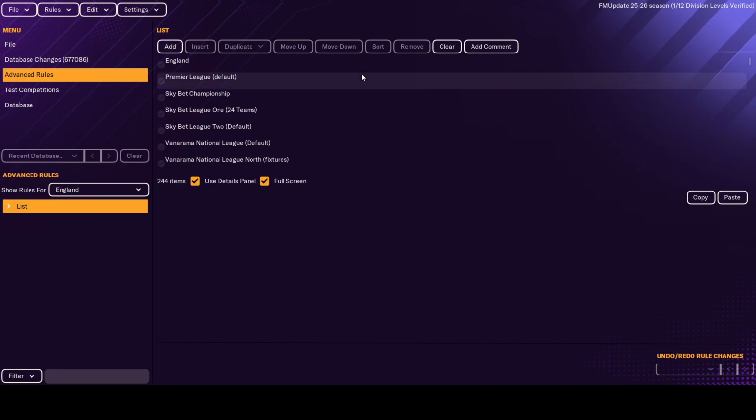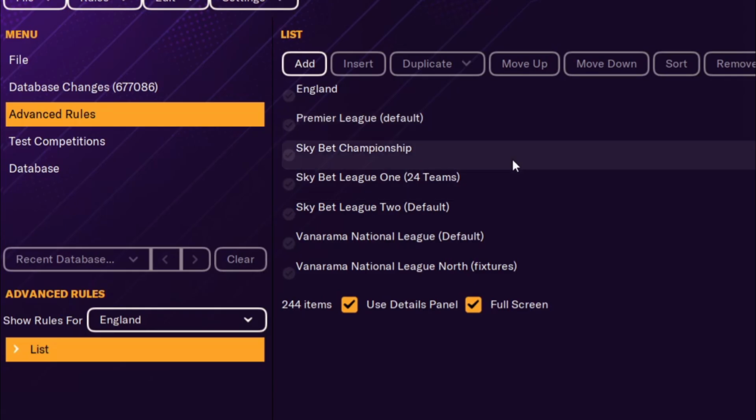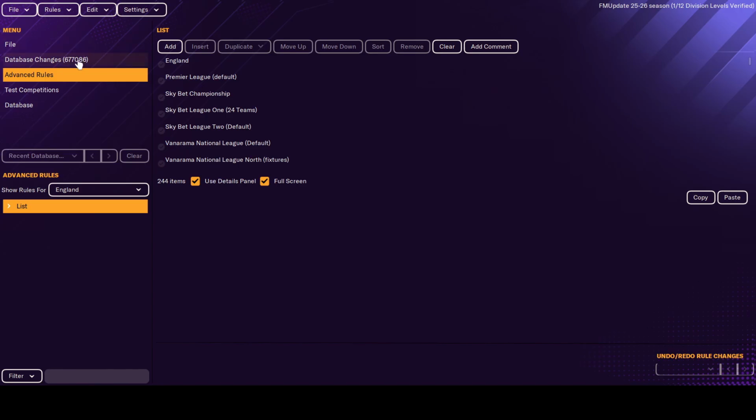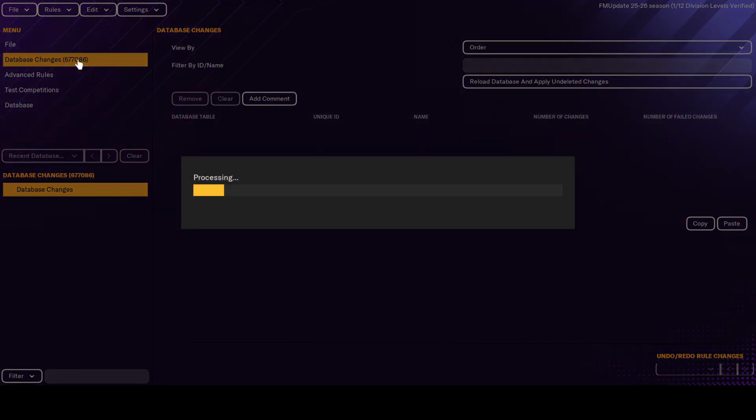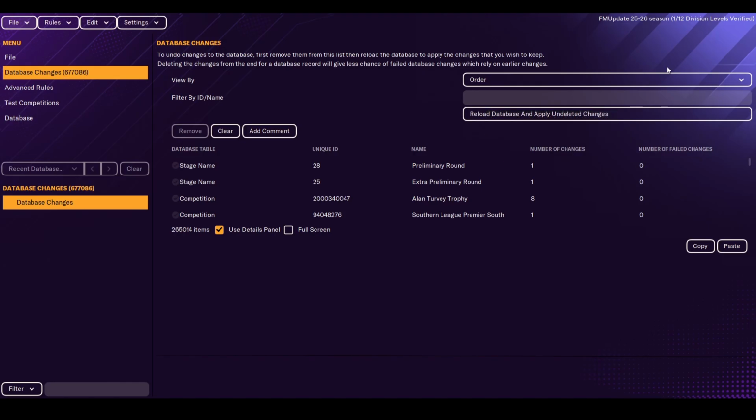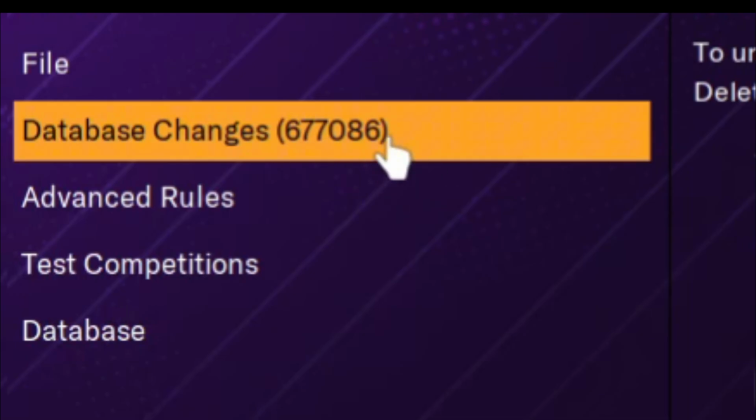Okay, so it is loaded, and you can see we've got the Premier League, Championship, League 1, etc. down to League North. That doesn't matter. So as you can see, database changes. Okay, again, it takes a while. Okay, so if you see those mountain changes, that's due to the FM26 database. We haven't done anything yet.